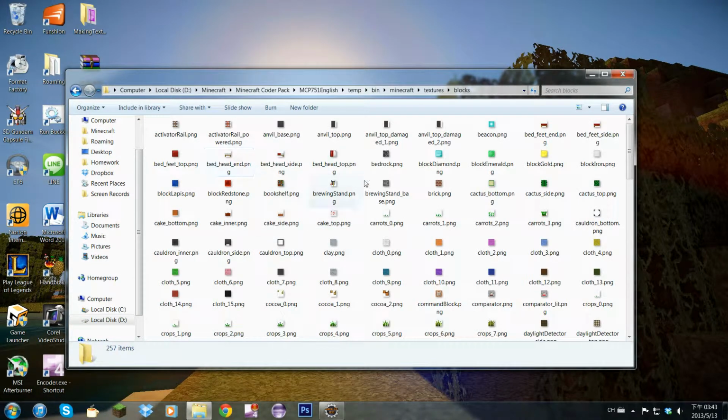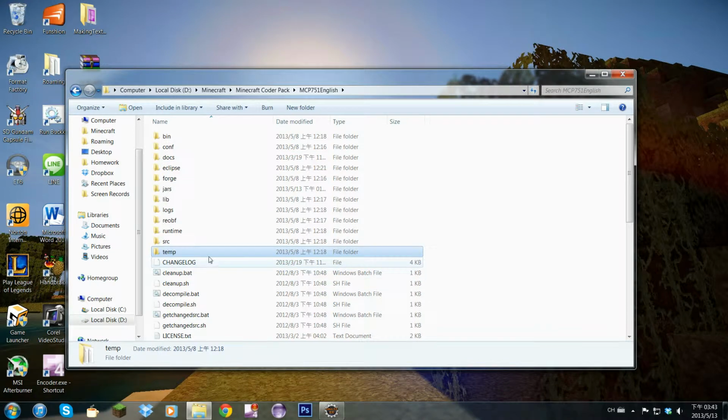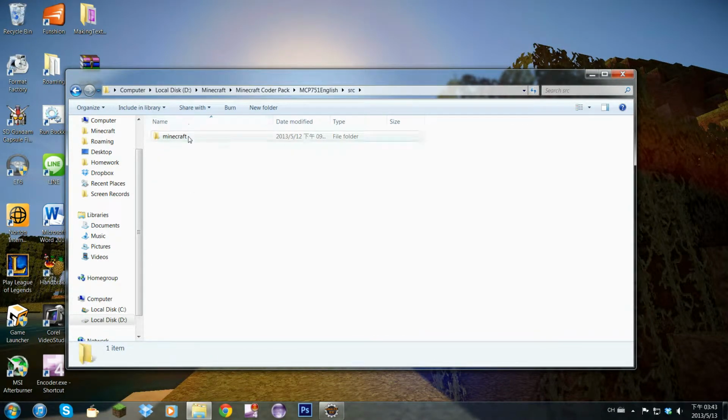So these are the default textures for your Minecraft, and you can simply copy them and customize them using whichever program you want, Photoshop, Paint.net, or Microsoft Paint. That's your choice. I'm just telling you here's the place that you can find the base textures. And okay, let's go to SRC Minecraft.